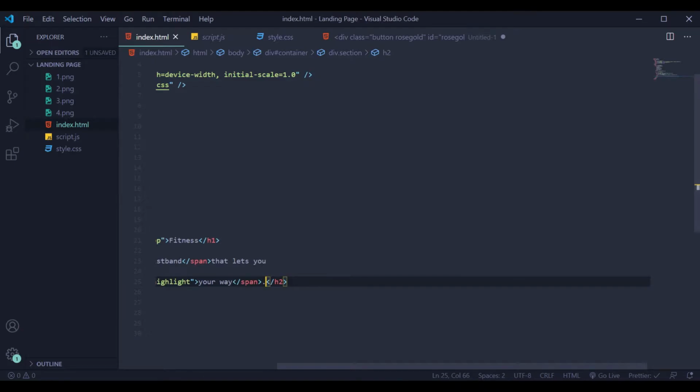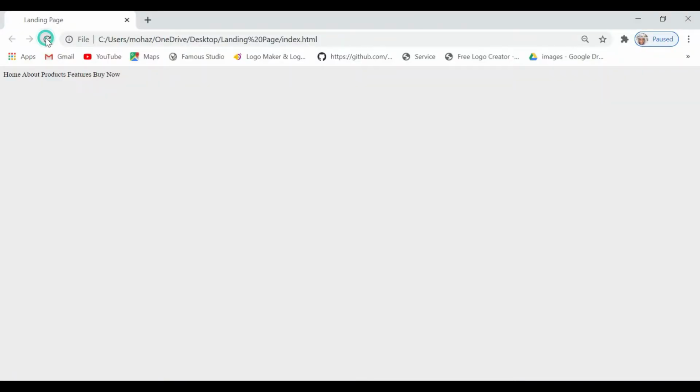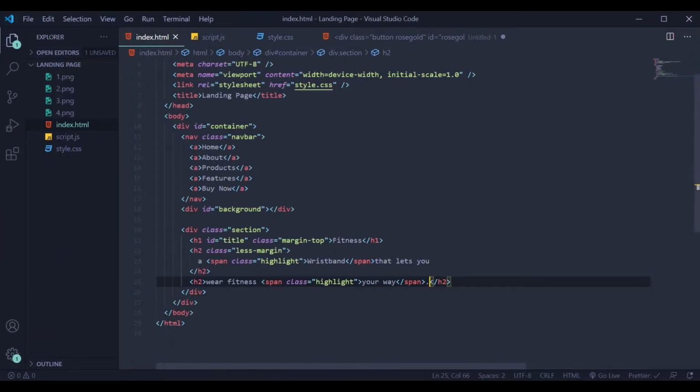So save this and reload the web page. You can see we have fitness, a wristband that lets you wear fitness your way. So I think we messed up somewhere. Let's see. Are we okay?